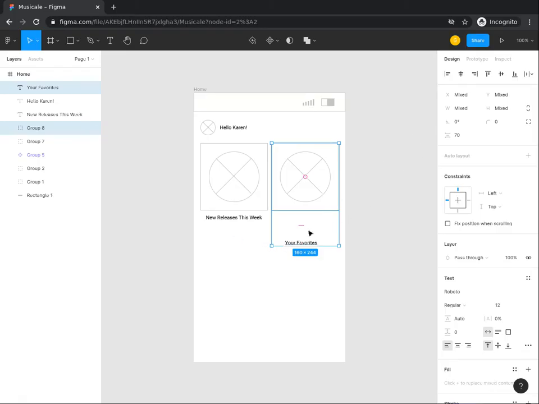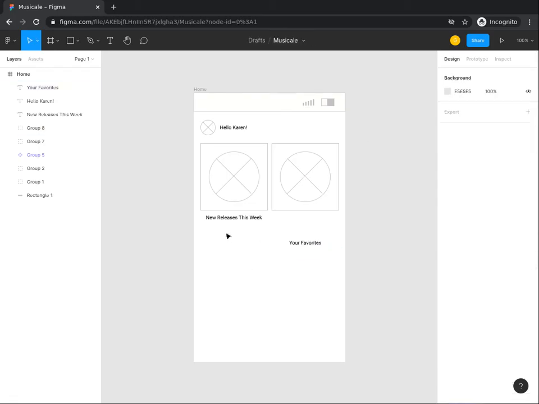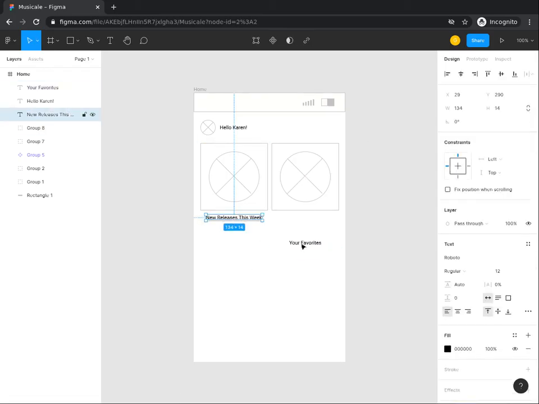Also aligning the second text, that is your favorite, to the second icon using the Align tools. Then I'll use the Align tools to align the second text to the first text that I've positioned earlier.